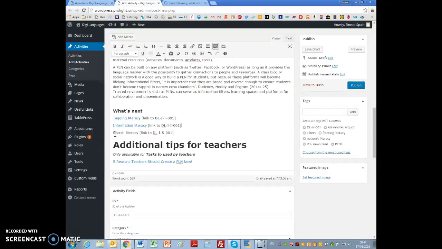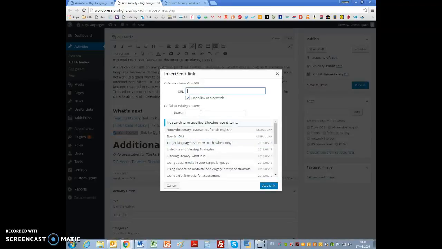If there is no activity, if search literacy had not been an activity there, we need to create a placeholder activity, which is just inserting the title and the tags, the author and the ID, and saving it as either published or unpublished, and then linking to it then.